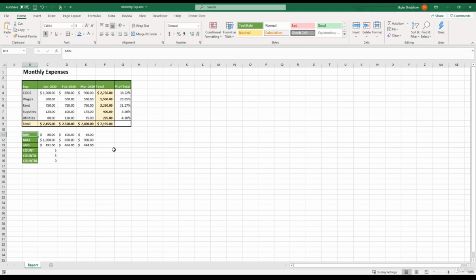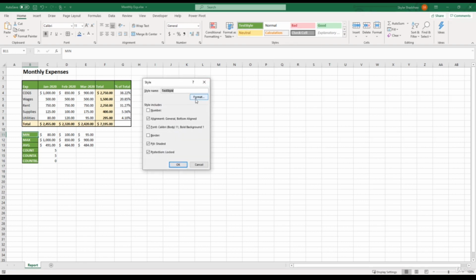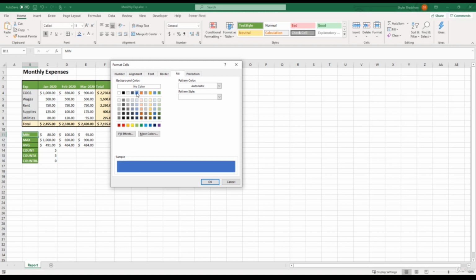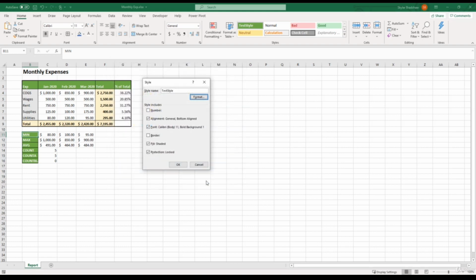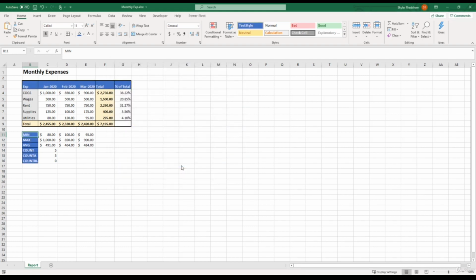And very simply, if we want to change it back to blue, once again, right-click the style, click Modify, go to Format, go back to our original blue color, and click OK. OK again. Now everywhere we use that style has been updated to the correct format.